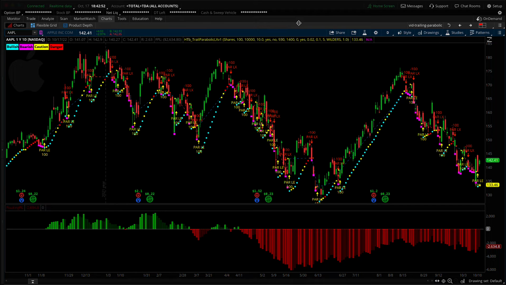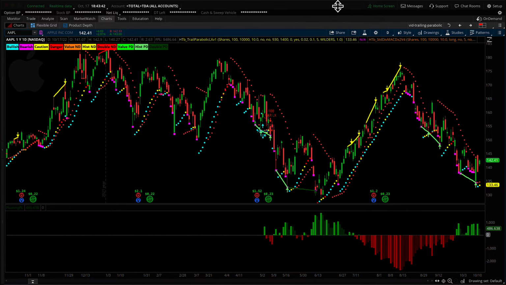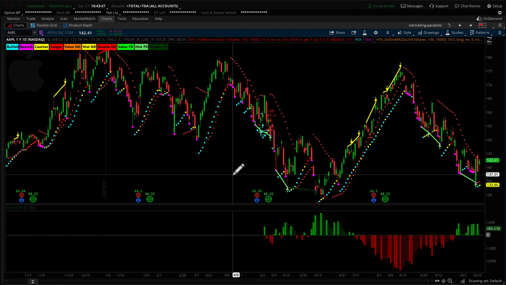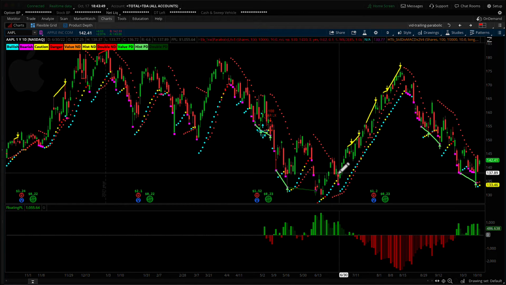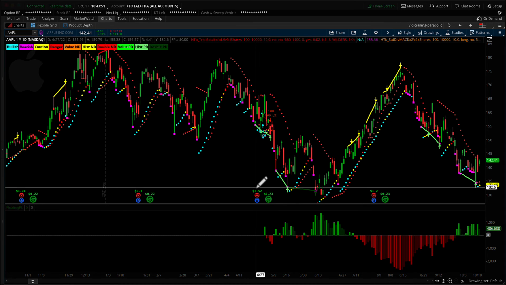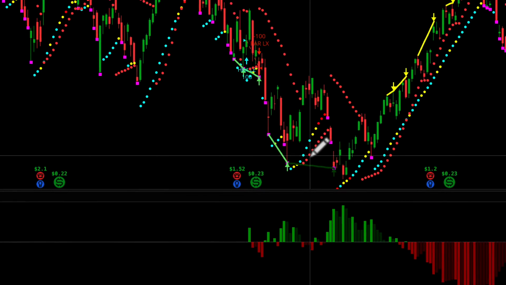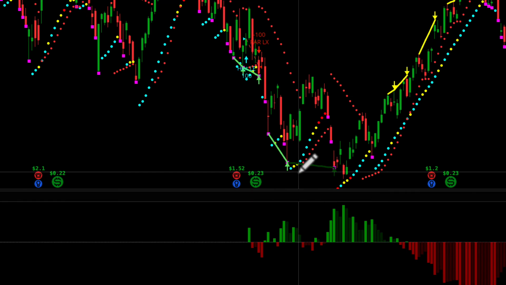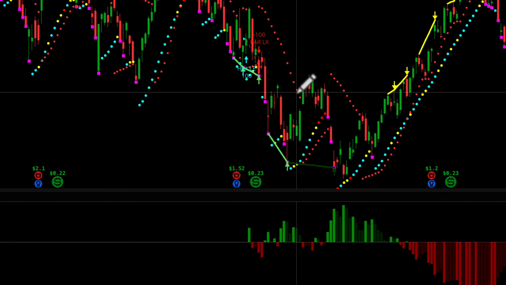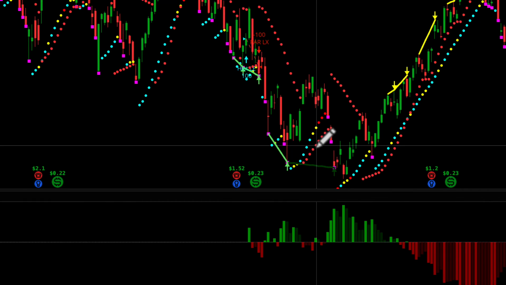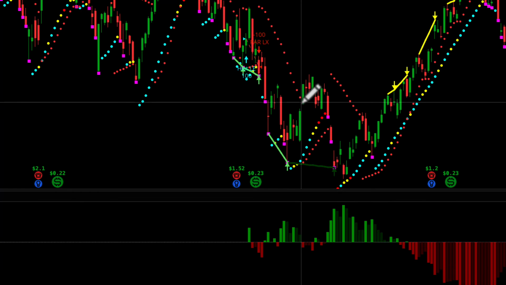And the other detail I promised that I would show you is comparison of this to the regular parabolic stop and reverse. So for that, I'm going to rearrange the chart. Okay, so what I've done now is I've added the standard divergence indicator back on. That is going to give us our entry signals. And I've also added the regular parabolic SAR indicator to the chart. And that you will see are these light colored red dots, okay?